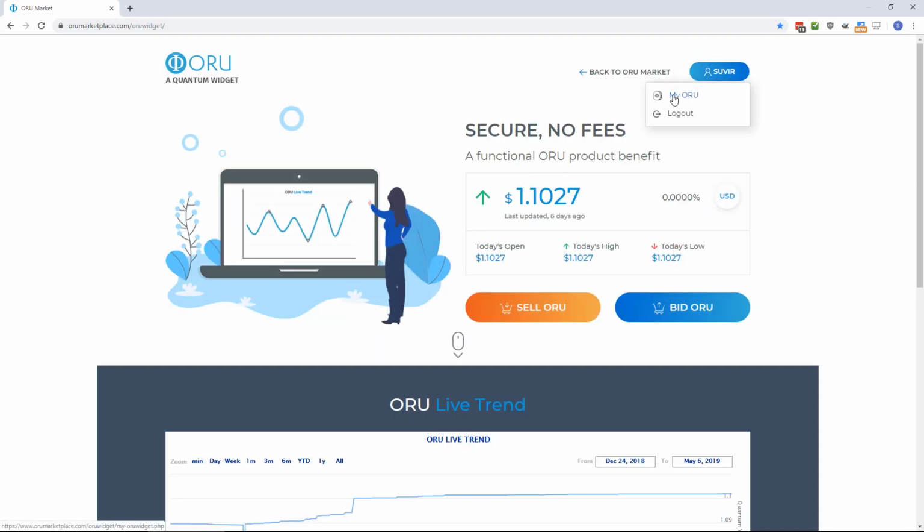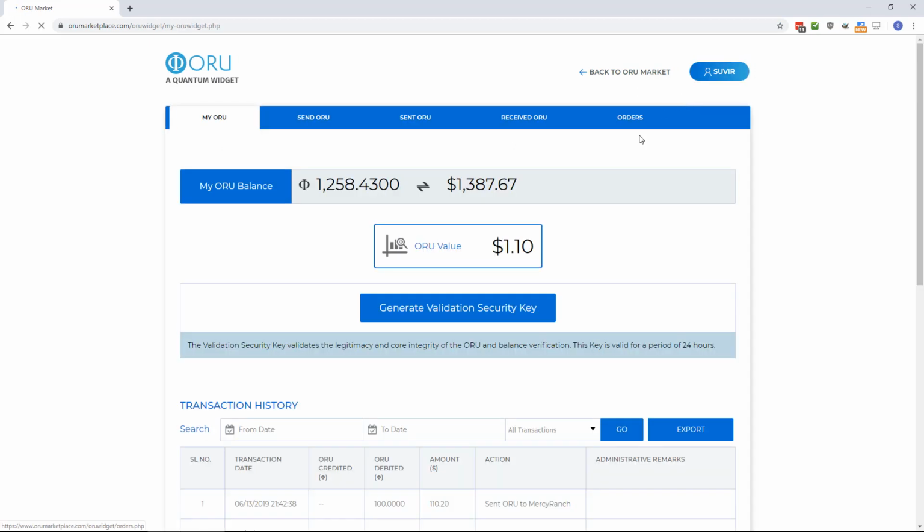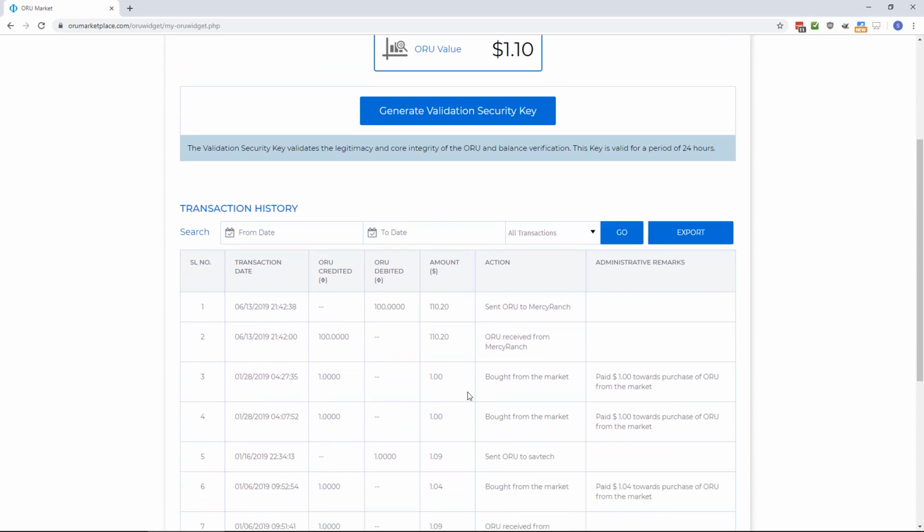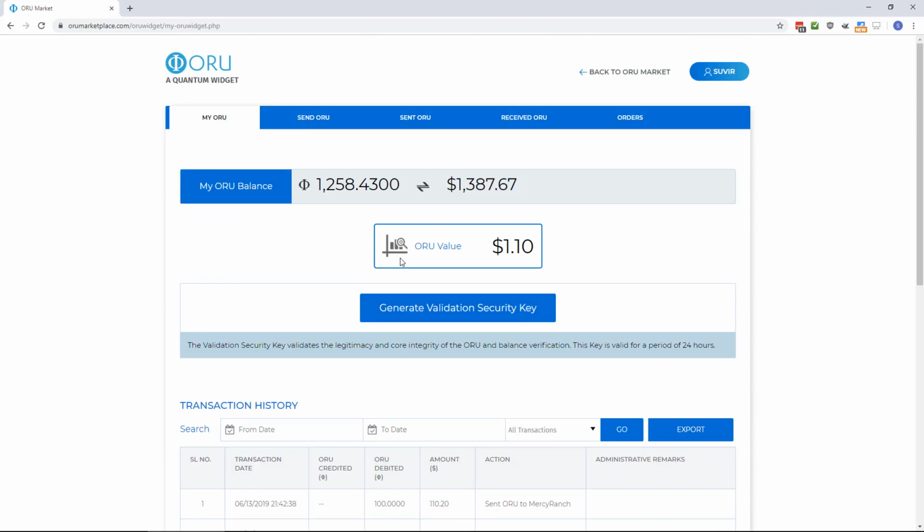You can then look at your orders by clicking my ORU here, and then you will see the total number of ORU you have, their current value in USD. The current value of one ORU is $1.10, and you can see the previous orders that you placed in your transaction history, and you can export those out to a file.